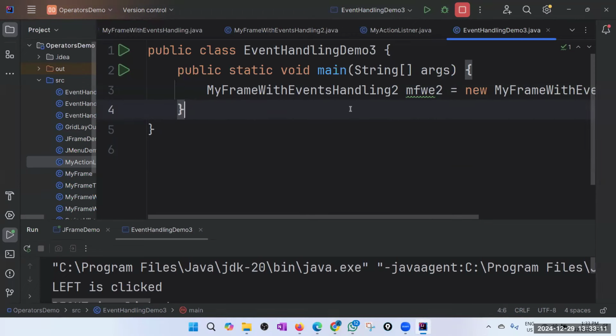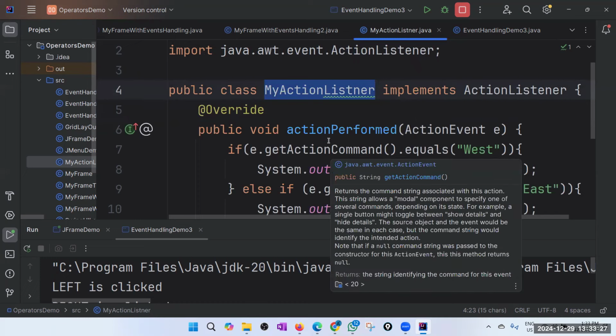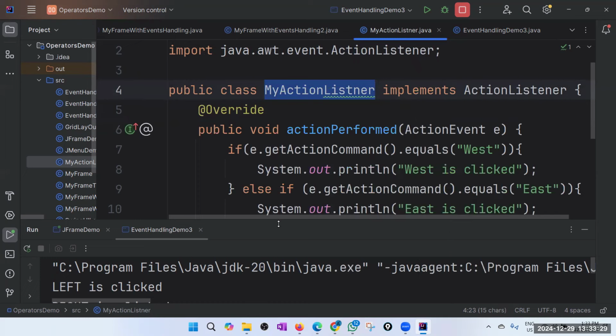So those are the three approaches. Most of the time, software developers use the third approach, especially when they want to access their own UI components. But if your task is an isolated thing, of course, you can take it to a separate action listener class. Any questions?